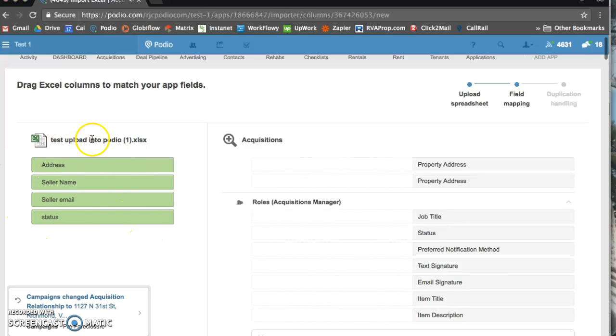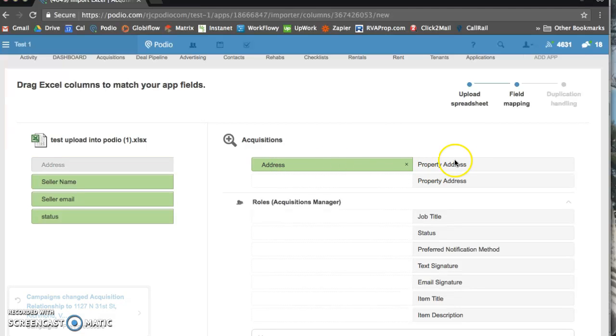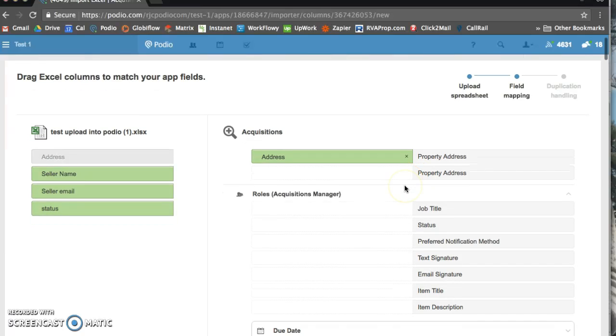So I got my 4 columns. I'm going to bring over my address into the property address. Always do the first one, guys. Don't do the second one. This is a hidden field. You will never see the address if you put it in there.